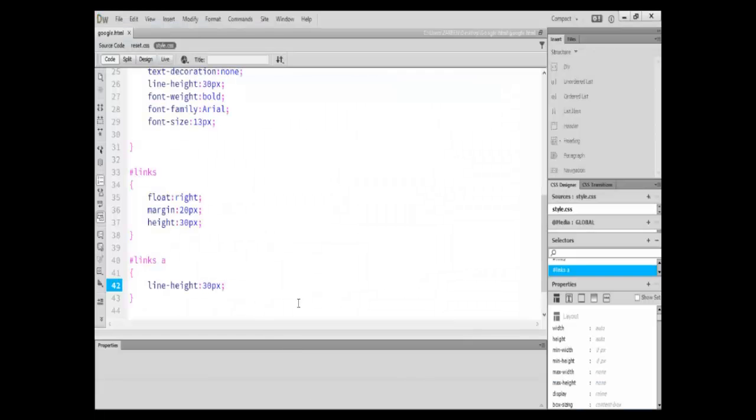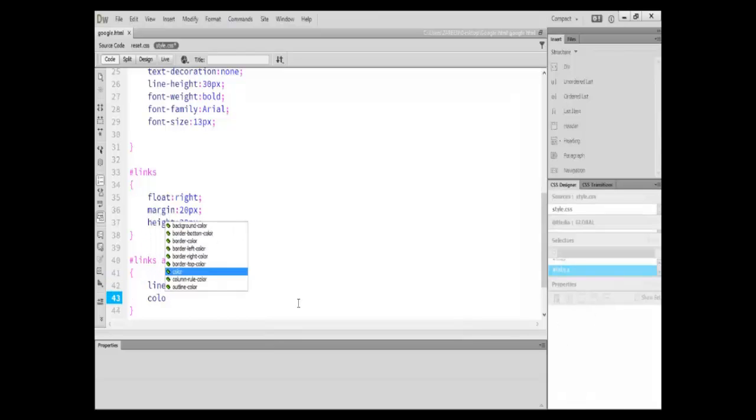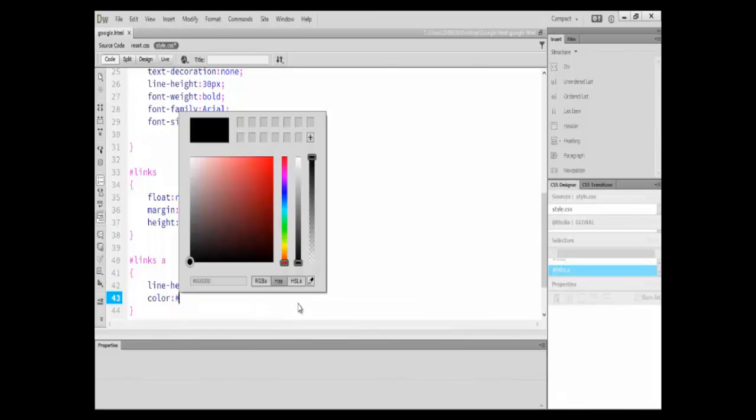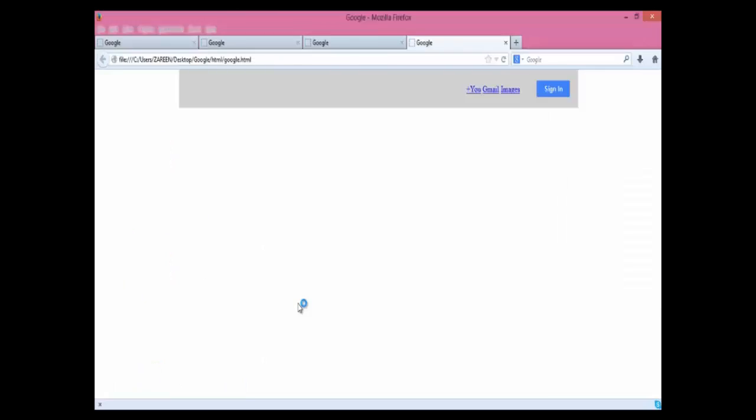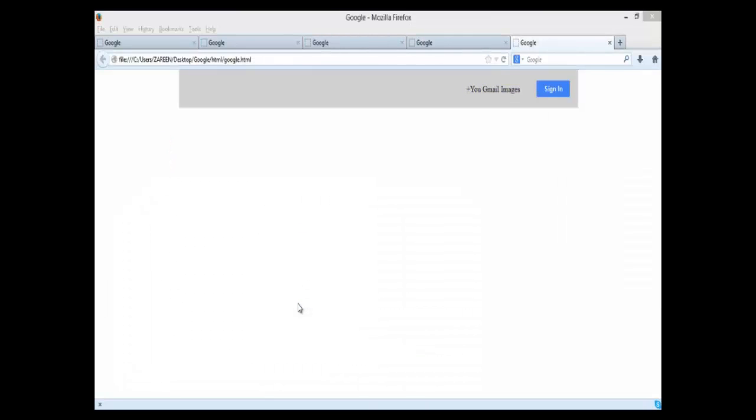Now let's change the text color from the default value to #1f1e1e. And let's also change the text decoration to none so that the default underlined behavior of our anchor elements is changed. Now if we reload into the browser, we see that we are almost done with the header.